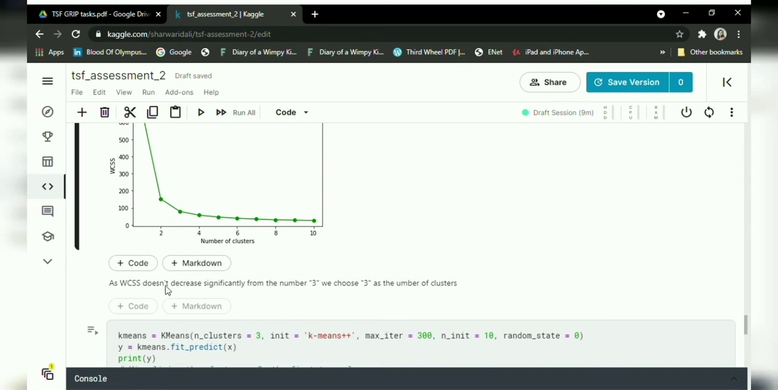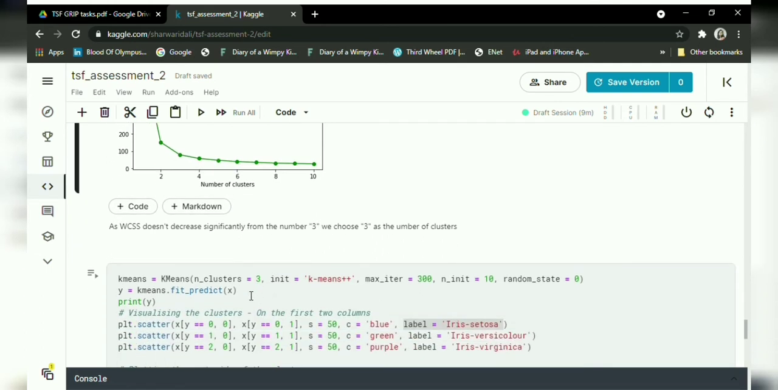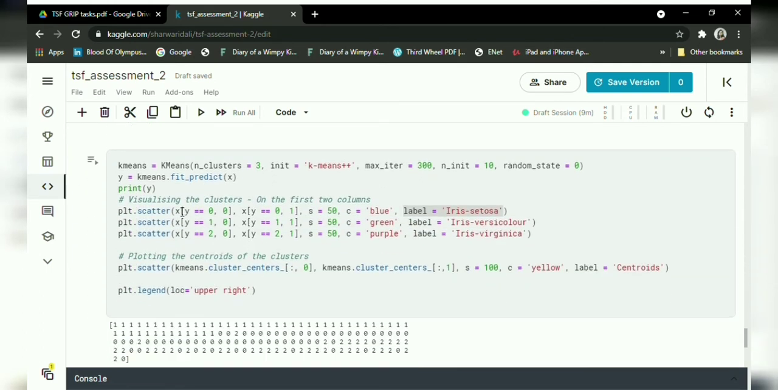Moving further, to actually visualize the data, we first create our k-means model. Then we fit predict for better predictions on clusters, the features, and store it in the variable y. Now to plot the data, we use scatter function which takes values x, y, that is the data positions. S is the size of the circles.